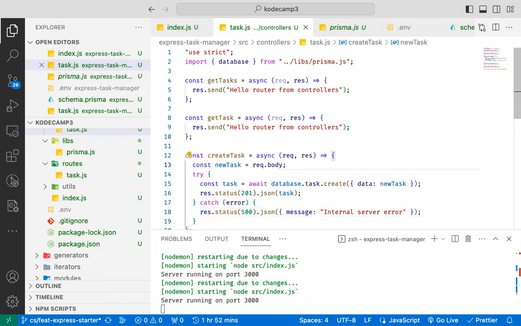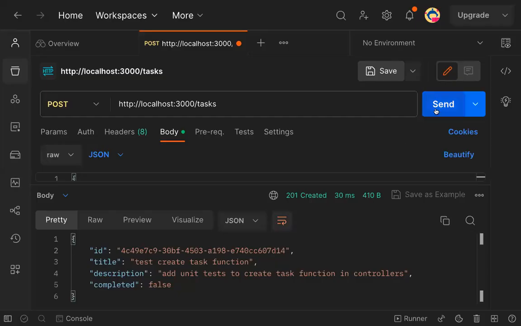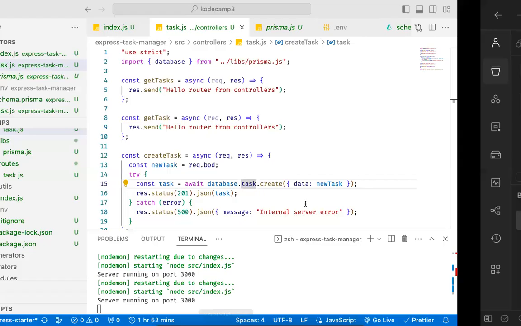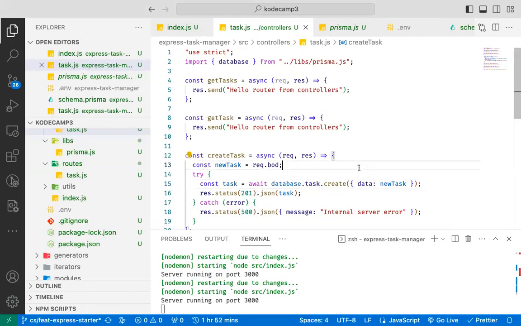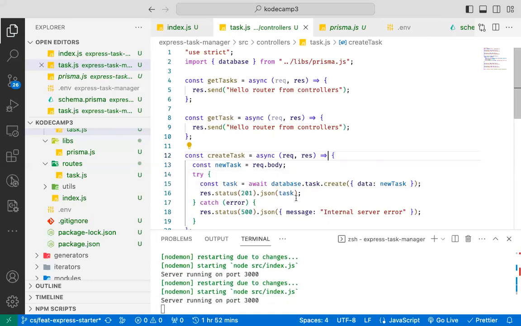And then let's make this a request body, and then let's send a request again and see what we've got. Message: internal server error. Okay, and that is sweet. Internal server error. We'll change it to body. If we send our request, our task will be created.